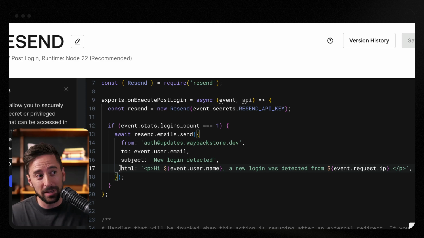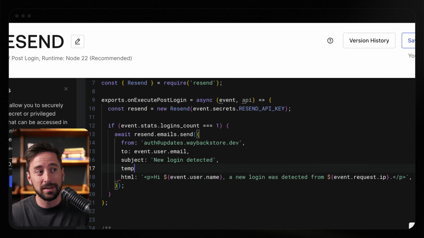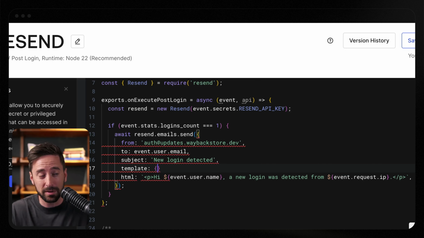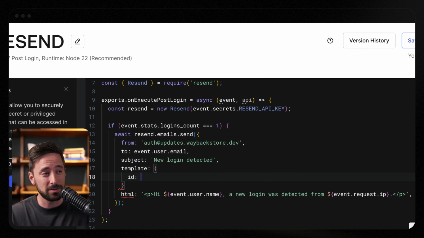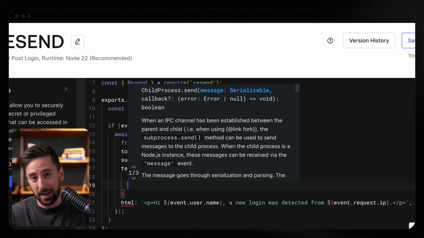Now you may have noticed in the custom action, we added our own custom HTML. This is one of the ways you can customize the actual template using your Resend template instead. So what I'm going to do is replace this HTML string here with template instead. Now this comes as part of the Resend SDK. And then inside here, it takes two things. It takes an ID, which I'll show you in a second. And then it can also, if it has it, take some variables. Now these variables will actually be the things that I've defined in my Resend template.